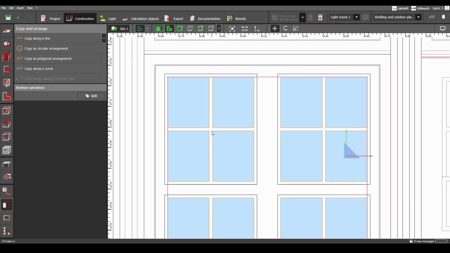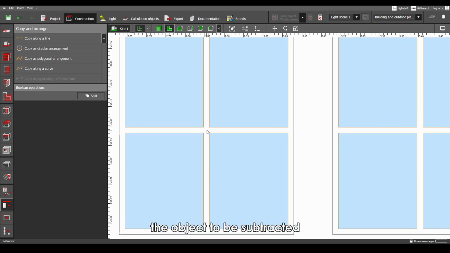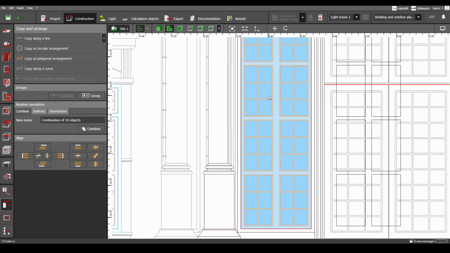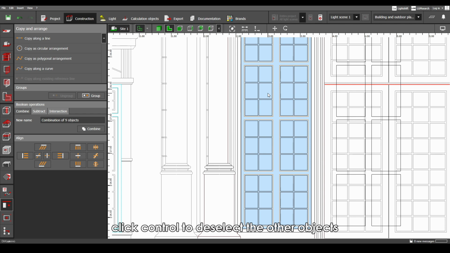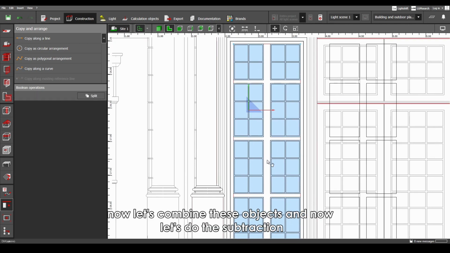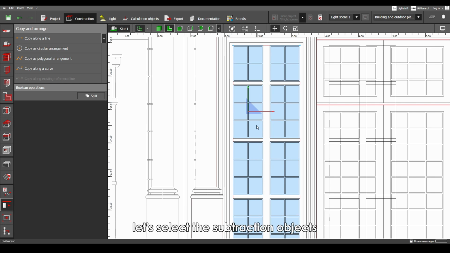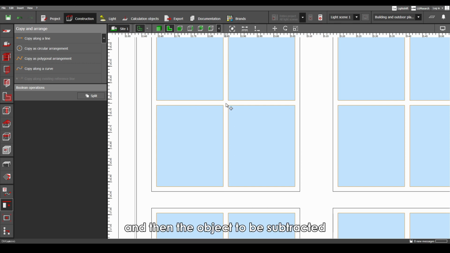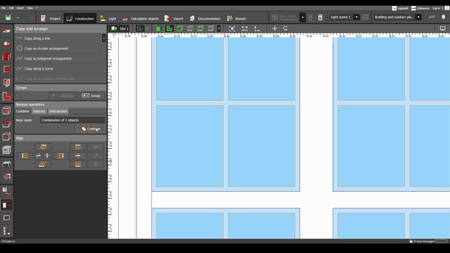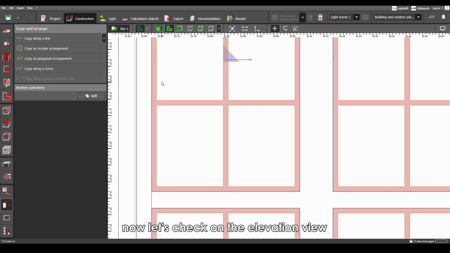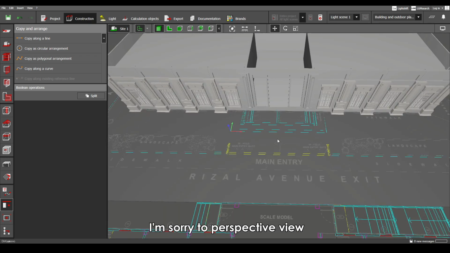Now let's select the objects to be subtracted. Let's probably just select all and then click Ctrl to deselect the other objects. Now let's combine these objects, and now let's do the subtraction. Let's select the subtraction objects and then the object to be subtracted. Now let's check on the elevation view, or the perspective view.